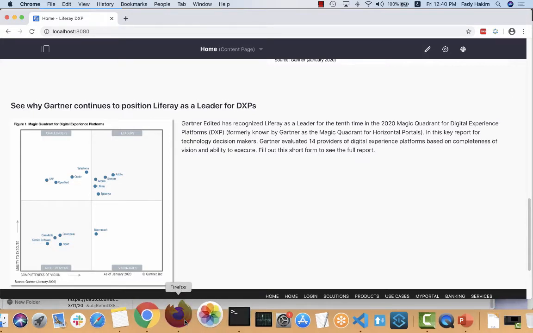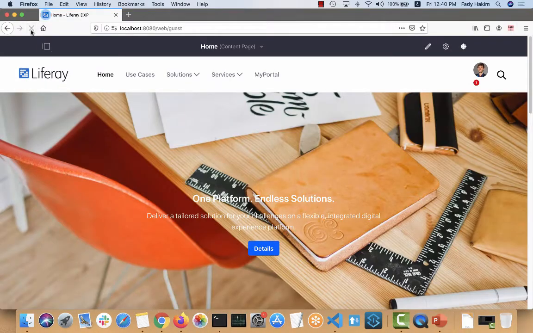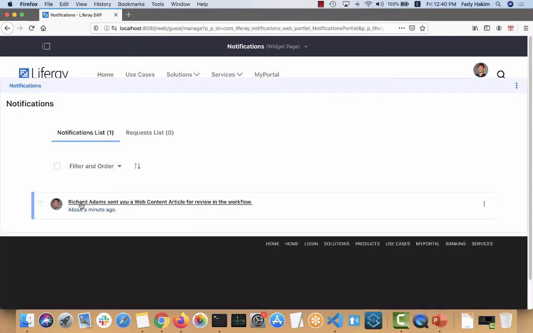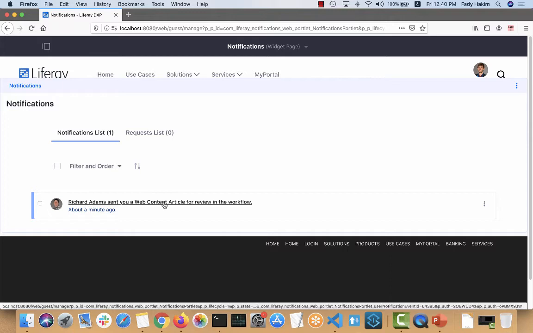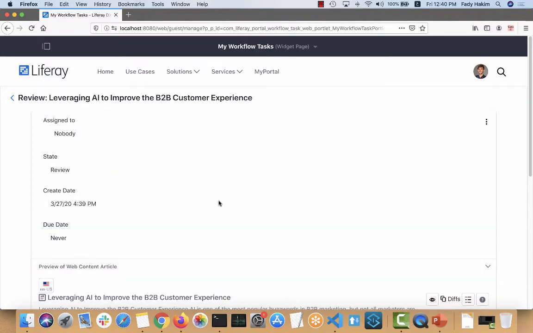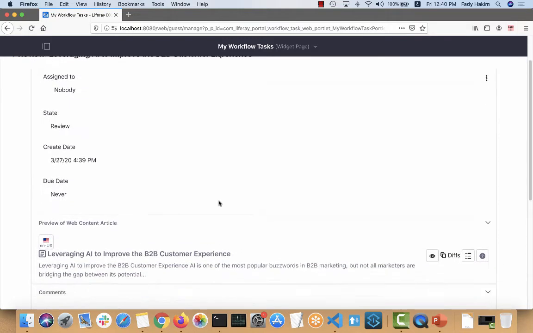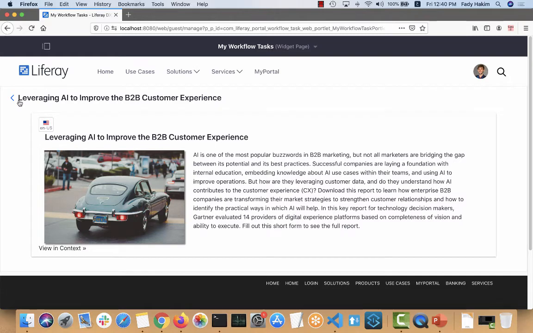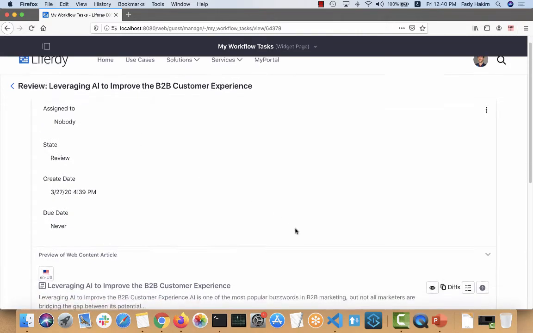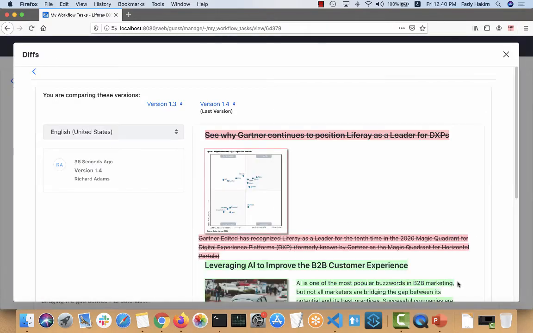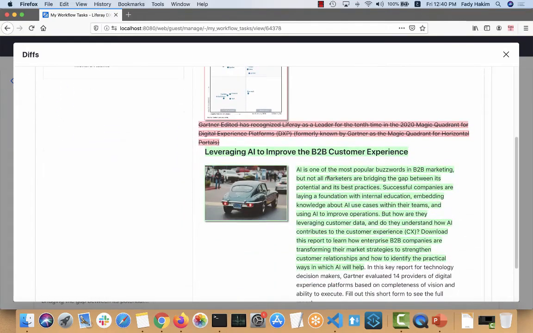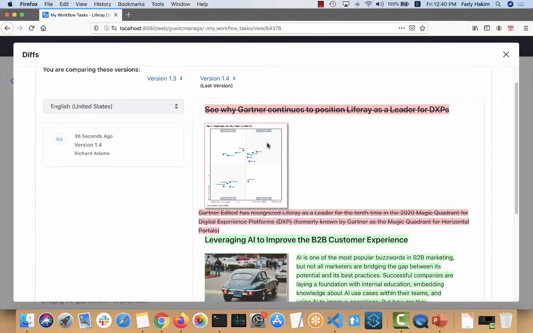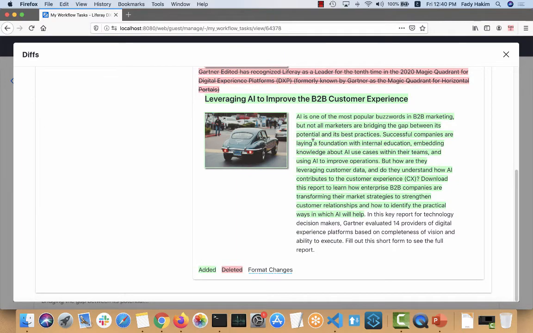So if I go back to the other browser and just hit refresh, you can see Bruno got a notification here. This notification says that your admin sent you a web content article to be reviewed. So you can click on that and that sends him to that workflow task. So he can actually view the content, so you can click on view to see how the content looks. There is another nicer feature: they can click on difference, and the difference will show them what got added new. So basically here you can see everything got removed and there is new content added.